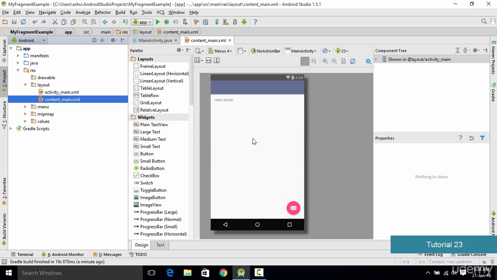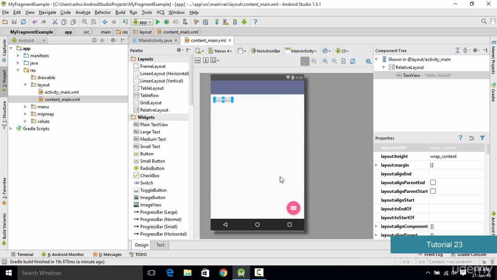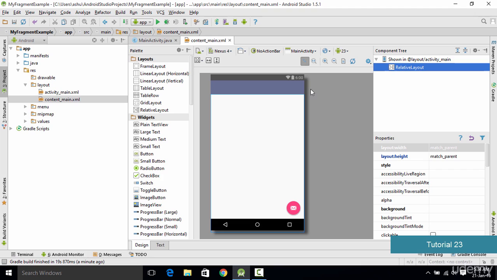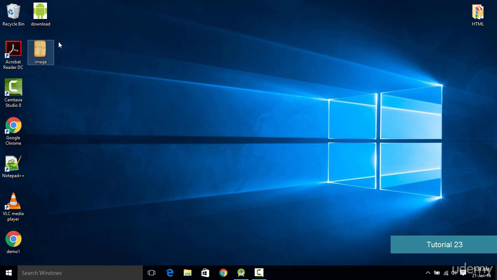Before adding fragments to it, we make sure that we clean the entire screen. If you have any elements on the screen, you simply delete them. Once you have cleaned up the activity screen, the next thing we need to do is, as we need to use an image right over here in the second fragment, in order to import an image into Android Studio, you simply go to the image which you want to use. For example, I have downloaded an image here.